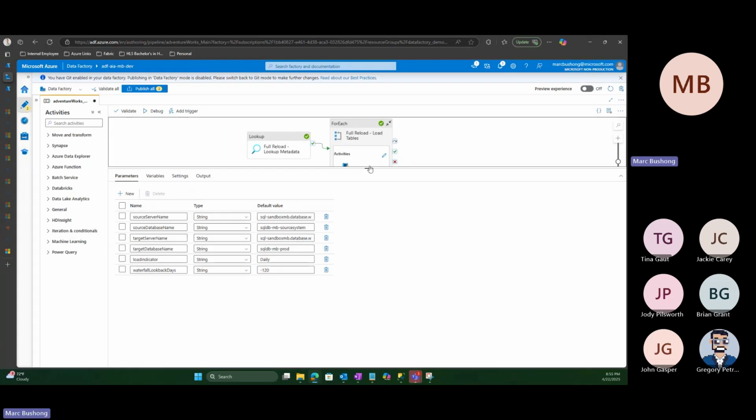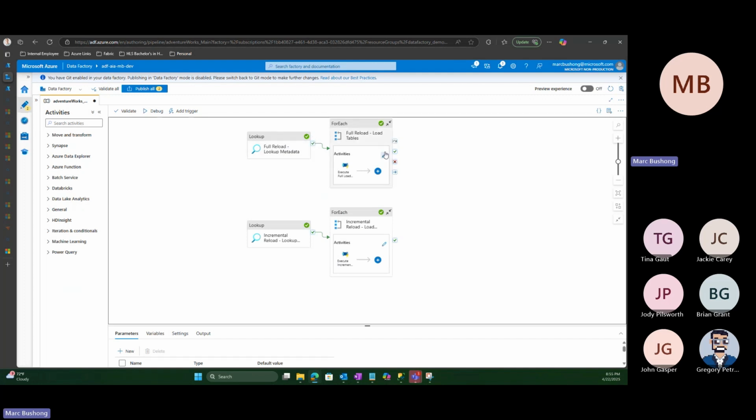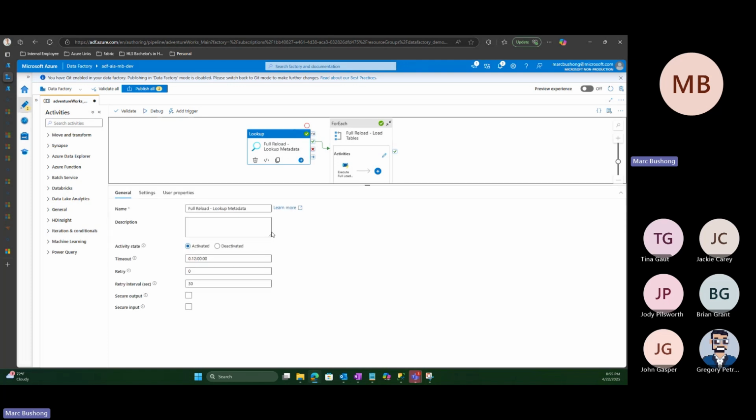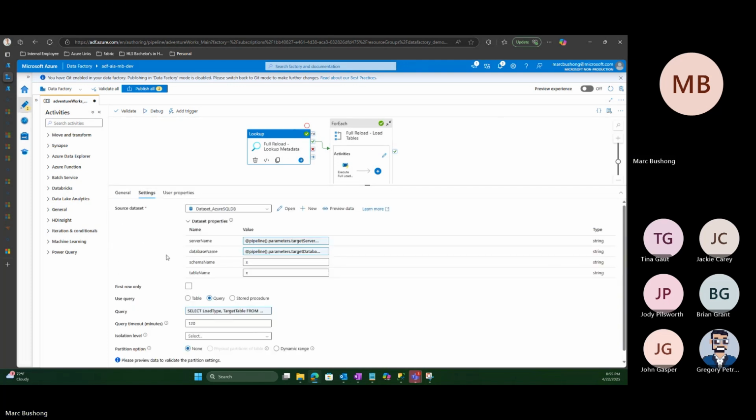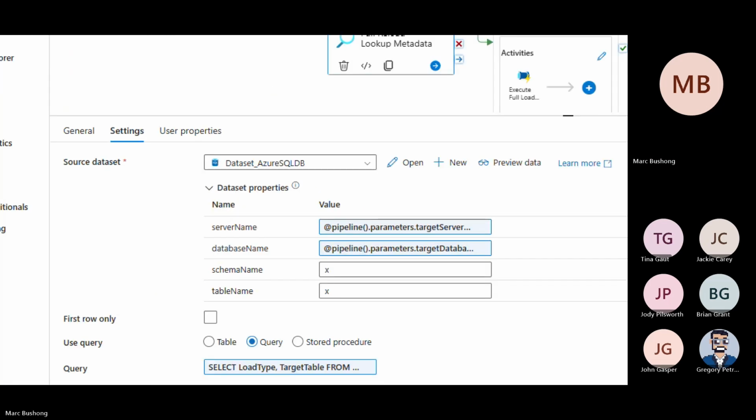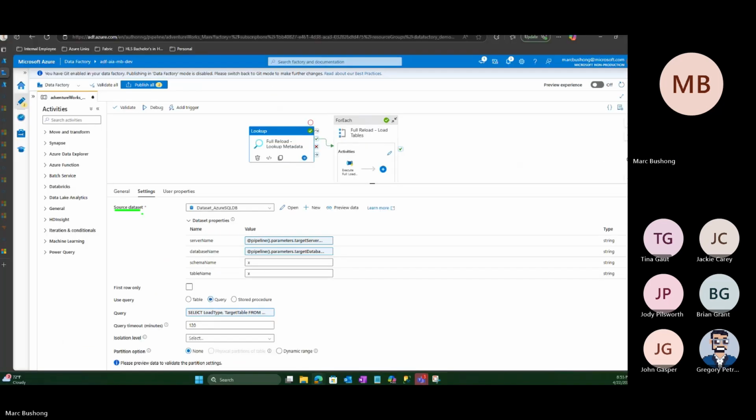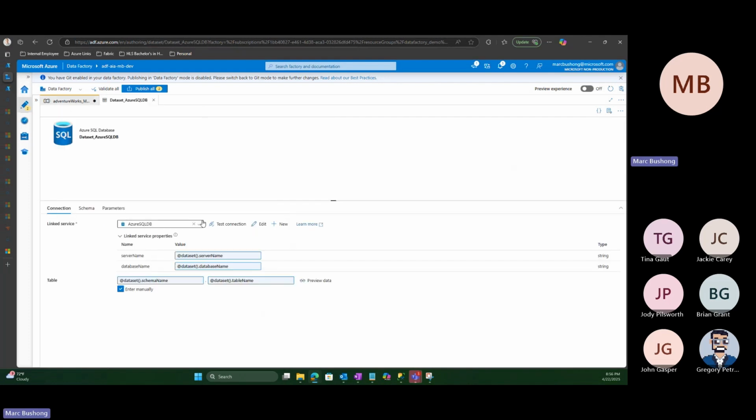Now, why does this matter? We're going to start off with the full reload section first. The very first thing that I have is a lookup task, named full reload lookup metadata. What you'll notice is that there's a source data set. I'm going to skip all this and come into the source data set.